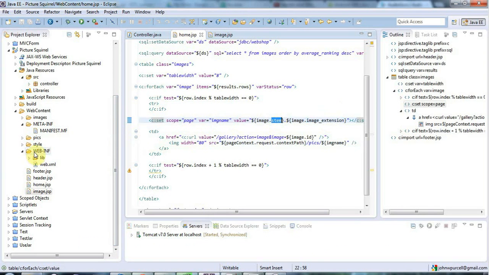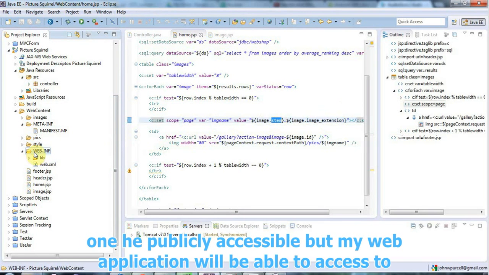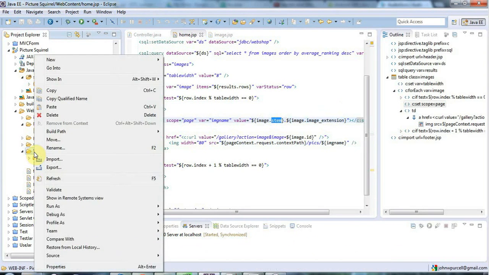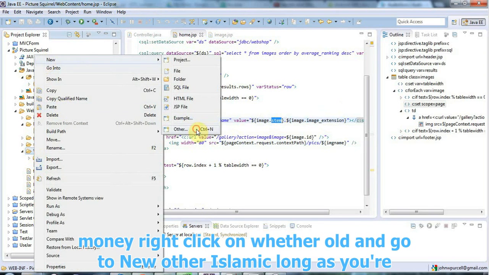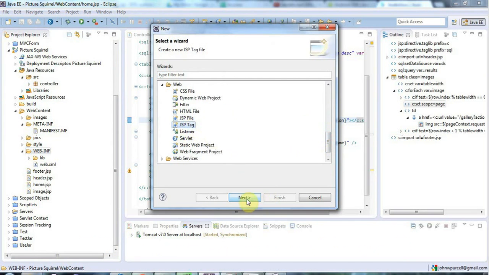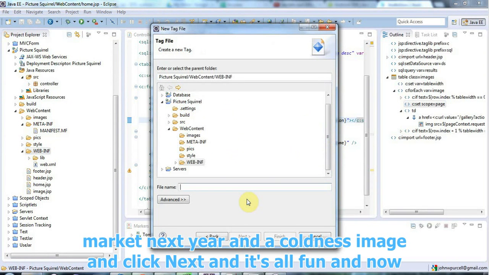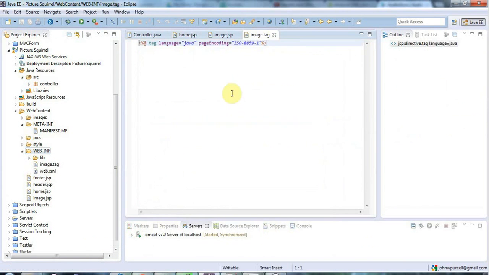I'm going to go into WEB-INF and create a file in here which won't be publicly accessible, but my web application will be able to access it. I'm going to right click the WEB-INF folder and go to New, Other, and as long as you're using a fairly recent version of Eclipse, you'll get this option to create a JSP tag file. I'll click Next here, call this image, and click Next, and that's all fine.